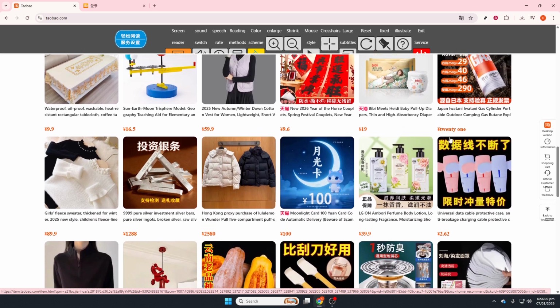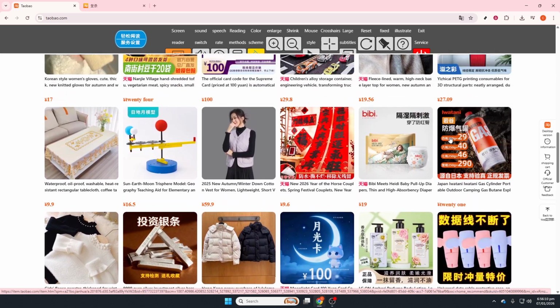When everything looks correct, click Save, 保存. Your new shipping address will appear in your address list and will be ready to use at checkout. And that's it. You've successfully added a new shipping address on Taobao from your PC. You can return to this page anytime to edit, set a different default, or add another address as your needs change.